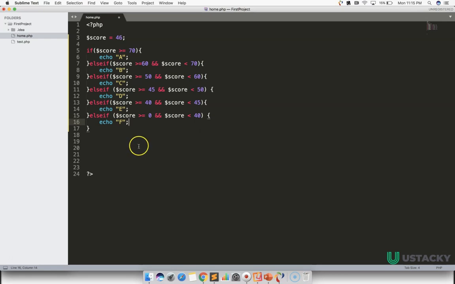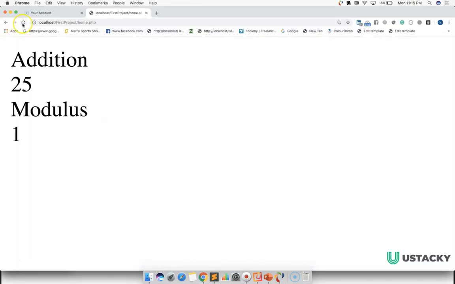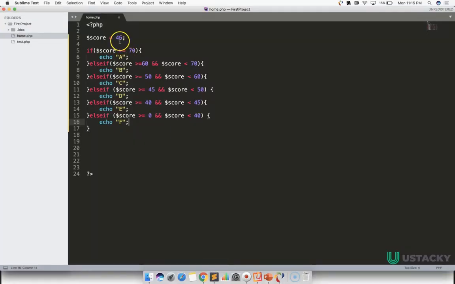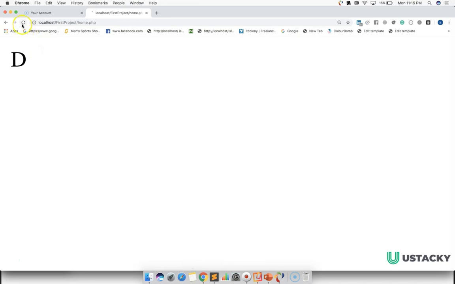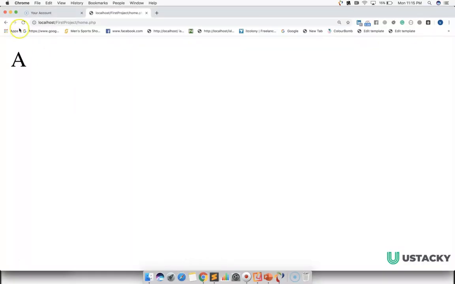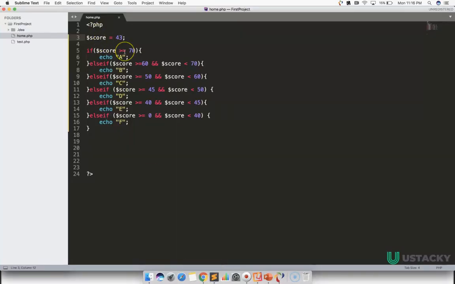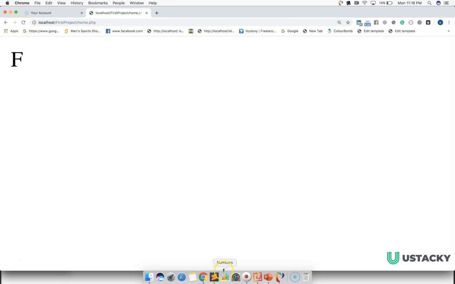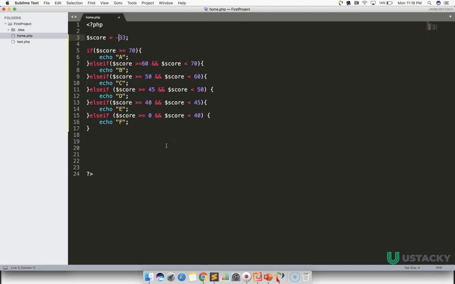So let us test our code. So for example, if the last score is 45, normally we should be having D. So let's test it. Refresh. This is D. Let's add another value, 76. This should be A. It's actually A. Any other value? Let's add something like 42, 43. This should be in this range E, which is correct. We have something like 33. This should be F. So you can test with any value. So what if I put a negative sign here, what will happen?